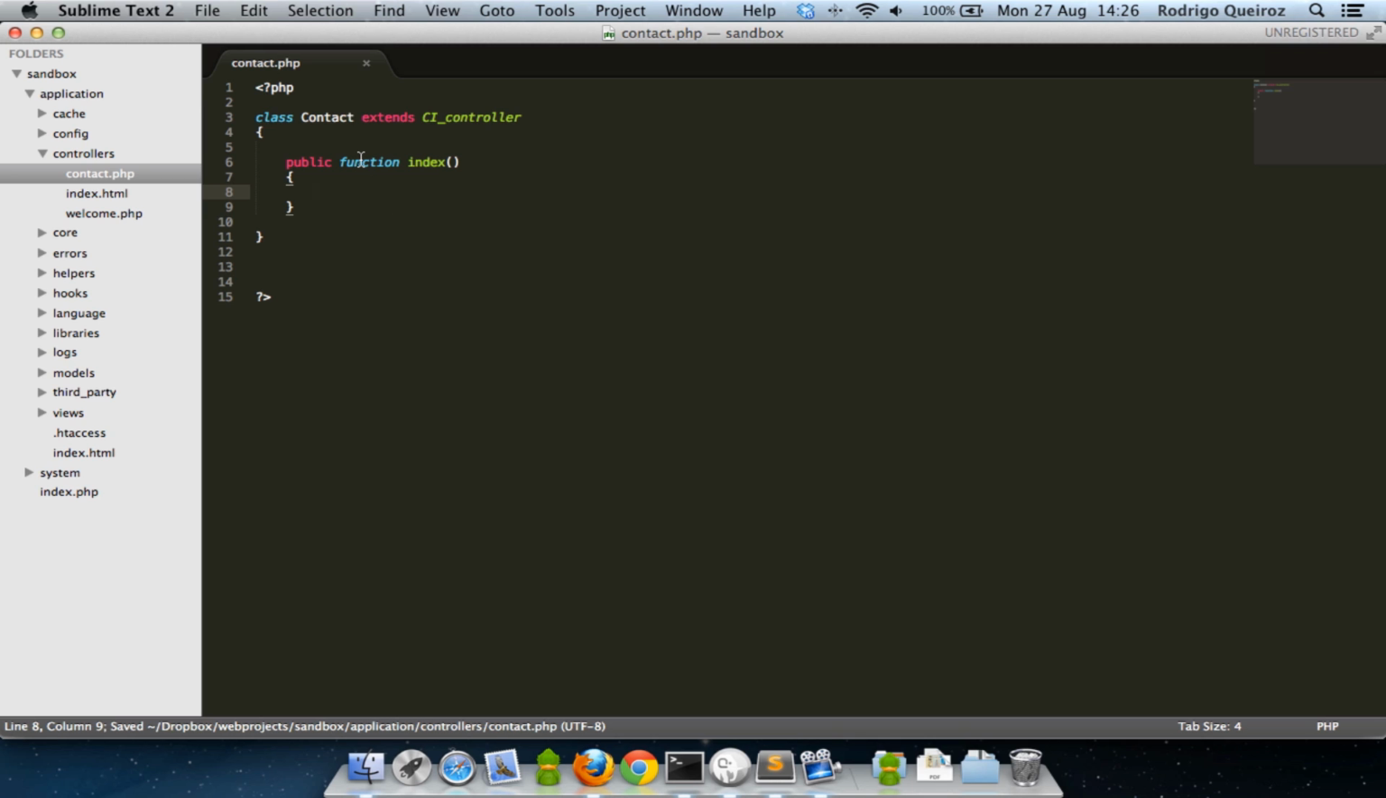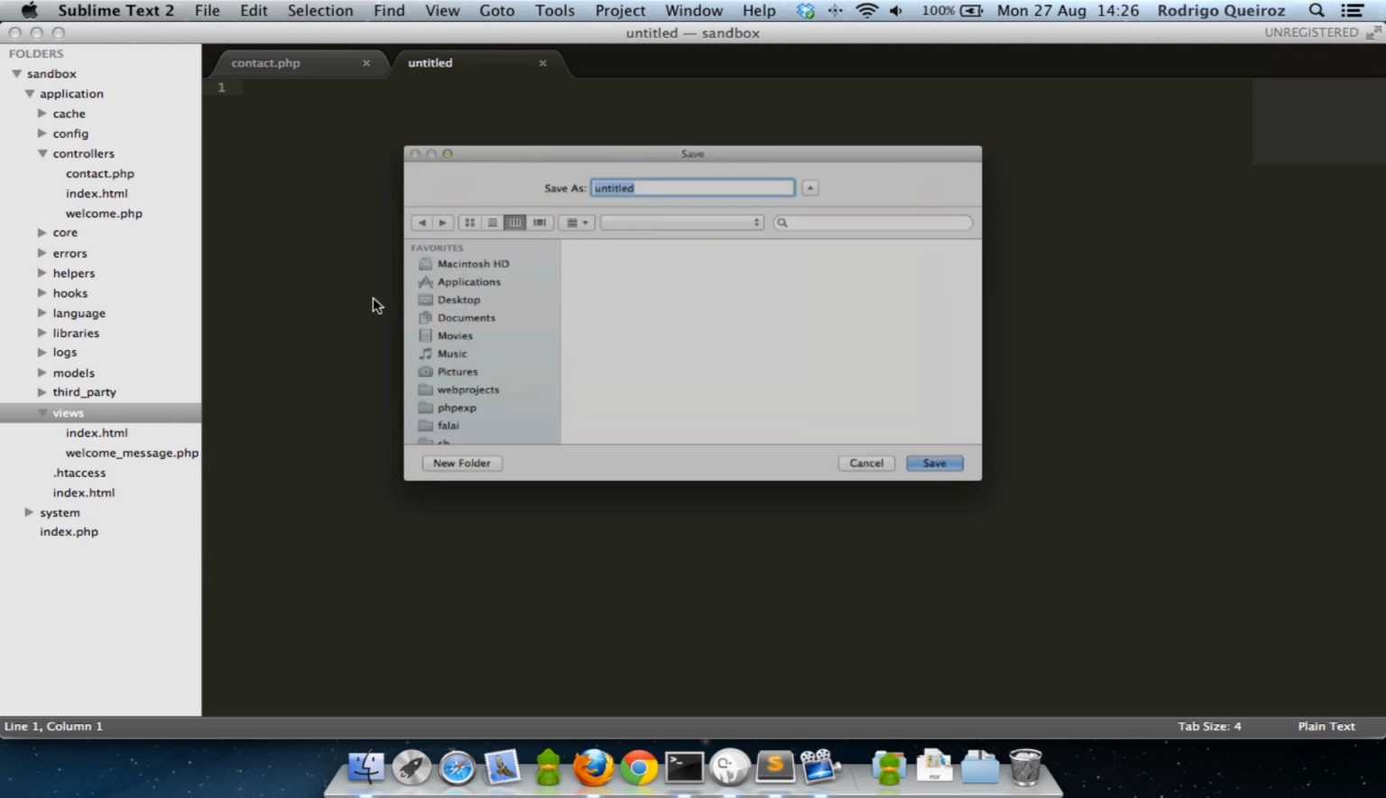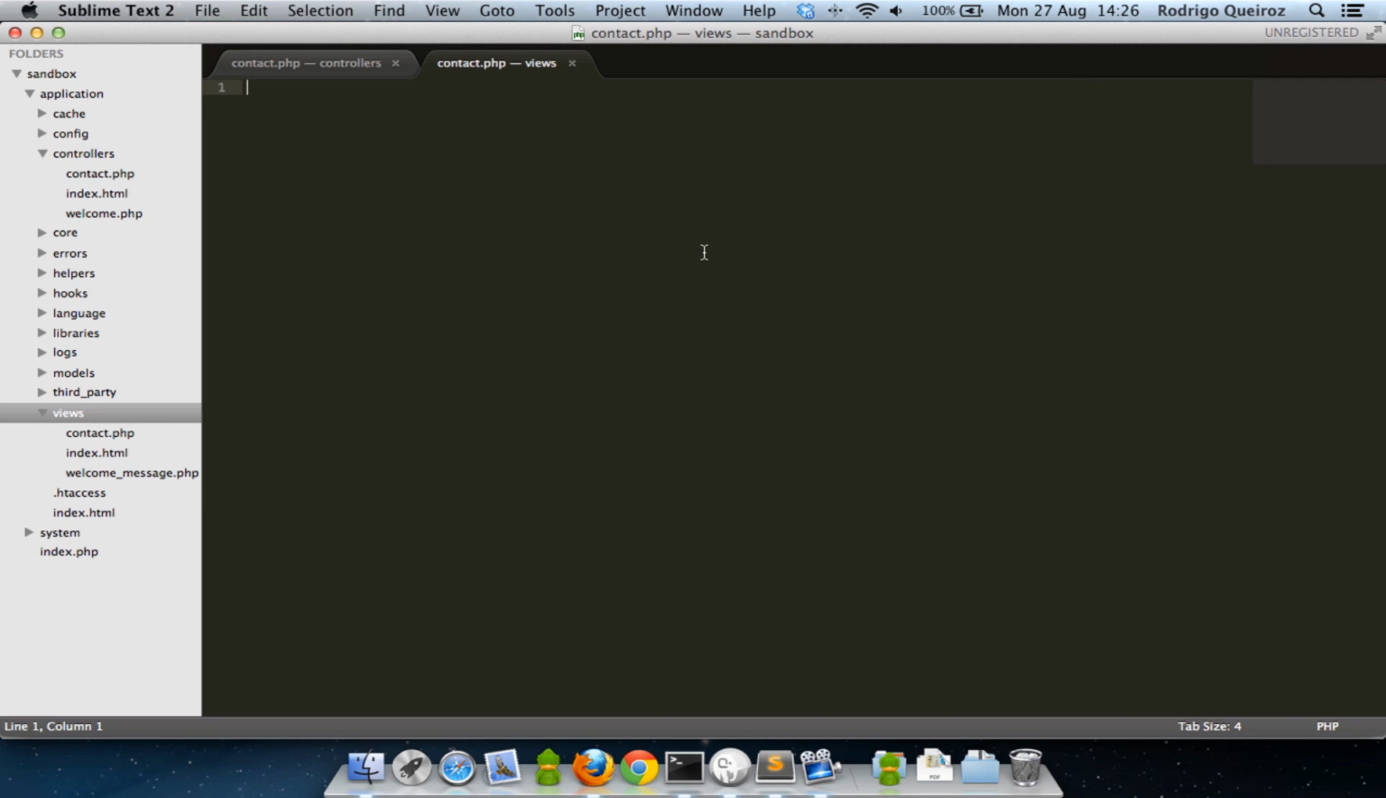The MVC structure works with models, views and controllers. I already have my controller. All that I need now for the moment is to set up the view. To set up the view for this contact, all I have to do is go over to the views folder and create a new file. I'm going to save this as contact.php as well.